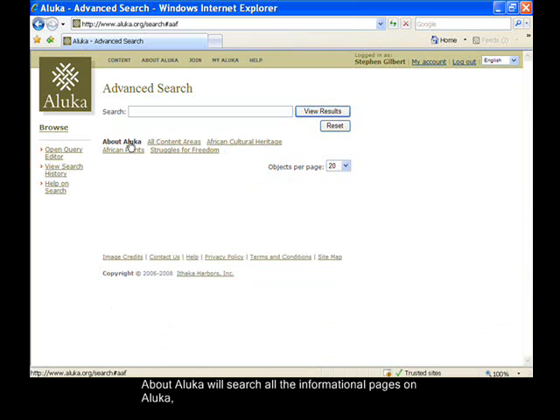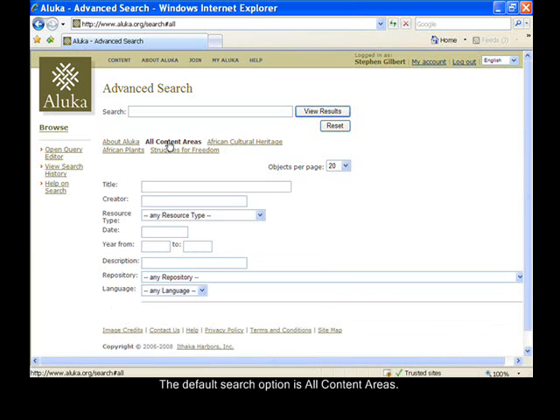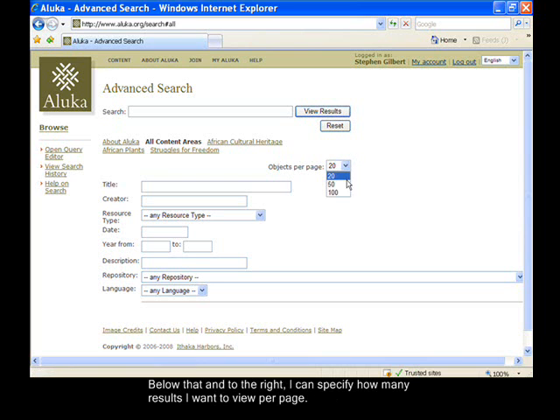About Aluka will search all the informational pages on Aluka, including the help documentation. The default search option is all content areas. If you want to isolate your search in one particular content area, be sure to click it here. Below that and to the right, I can specify how many results I want to view per page. Under that, I have the search fields.